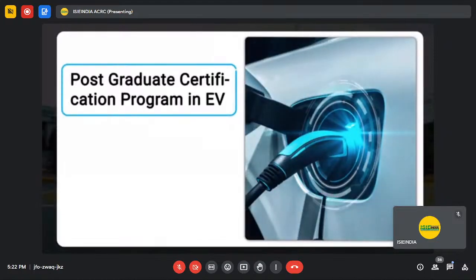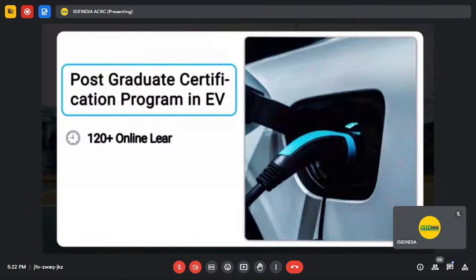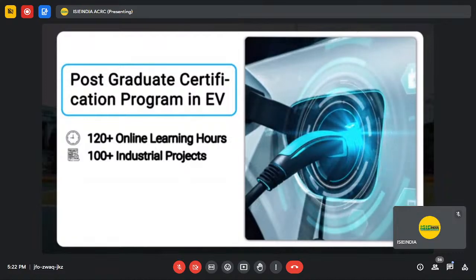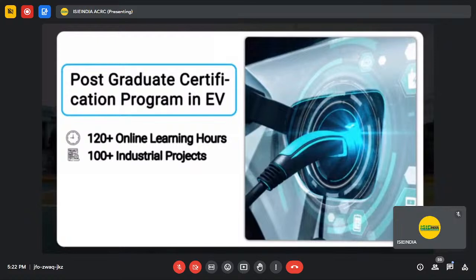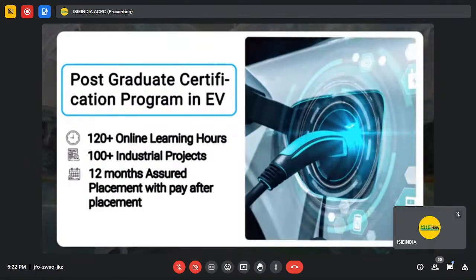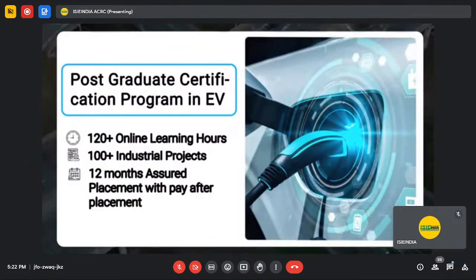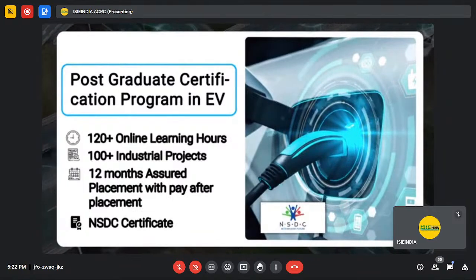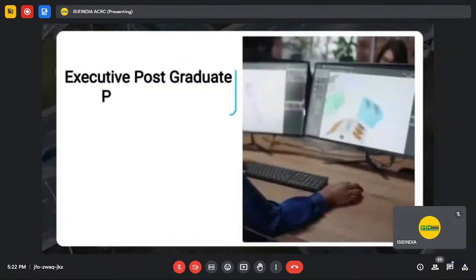Our postgraduate certification program in EV is specially designed for students, with 120 plus online learning hours and 100 plus hours of industrial projects and internship to give exposure to various computational tools for hybrid electric vehicle applications. It is a 12-month assured placement course with pay after placement, thus encouraging learning without financial constraints. The course is globally valid, certified by NSDC, Government of India.